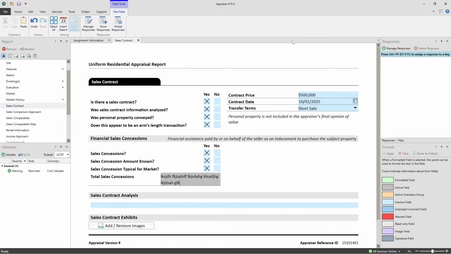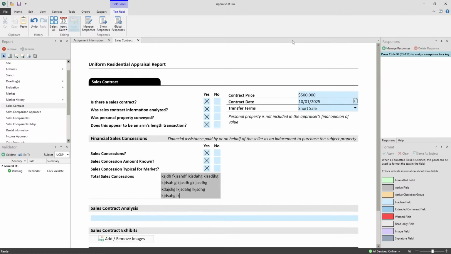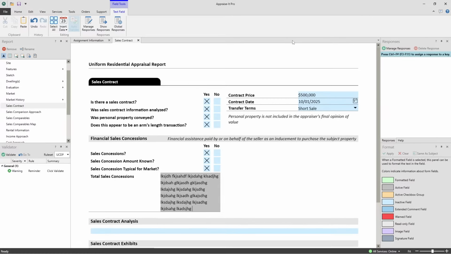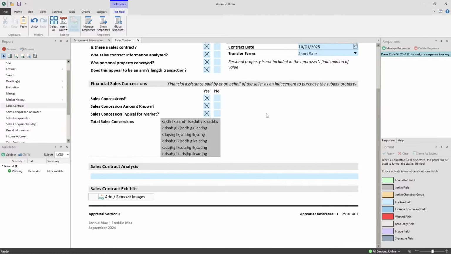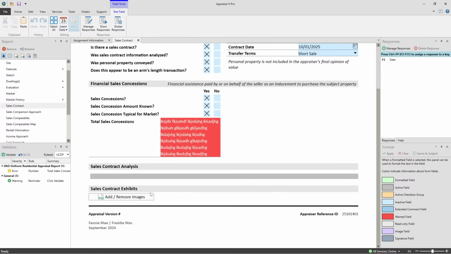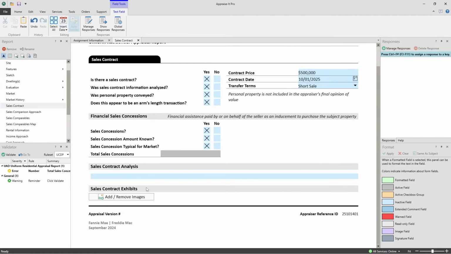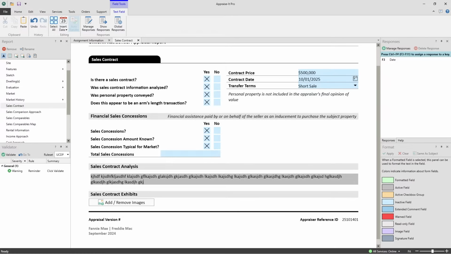I'm just going to type some gibberish, but notice how the actual field just gets bigger. And that's because all the text fields in the new UAD 3.6, they expand. So you can put as much information in here as you want. Sales contract analysis. Obviously, you're going to need more than one line there. All you have to do is just keep typing in there, and that section there, just trying to do a little bit quickly here. I have a really loud mechanical keyboard. It's just going to keep growing and grow to the length that it needs to be.